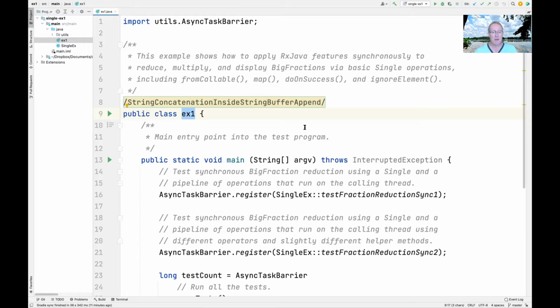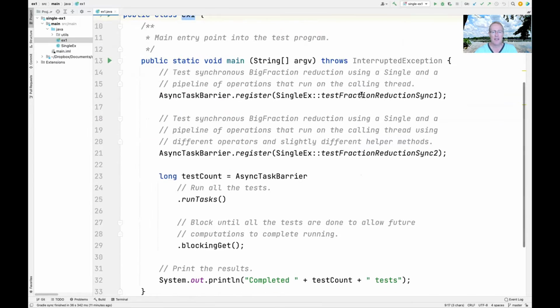This class provides the main entry point into the test program. As you can see, it registers two method references with AsyncTaskBarrier. The first method reference that's registered is called testFractionReductionSync, and this tests a synchronous big fraction reduction using a Single and a pipeline of operations that run on the calling thread. They don't use asynchrony, in other words.